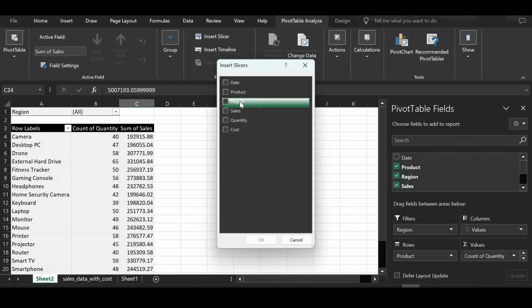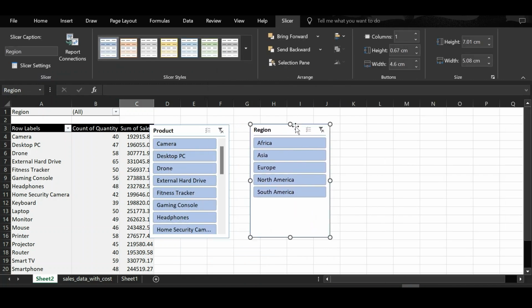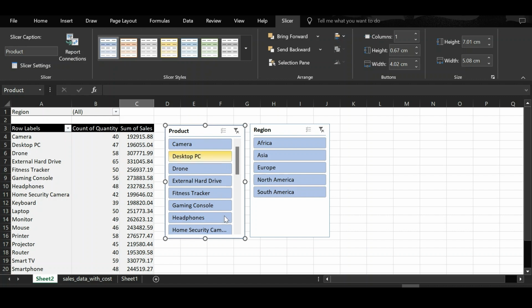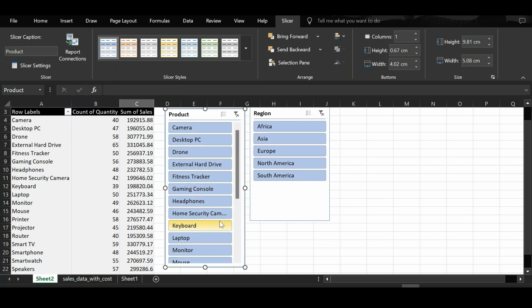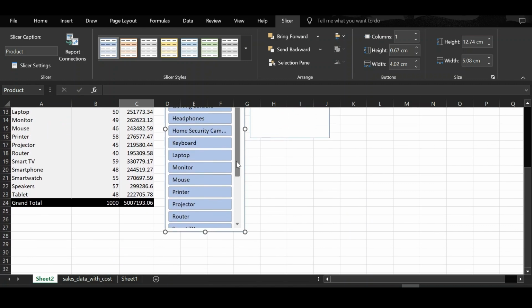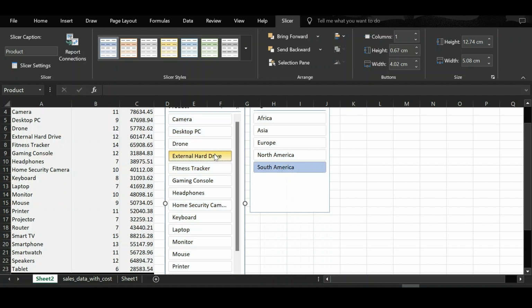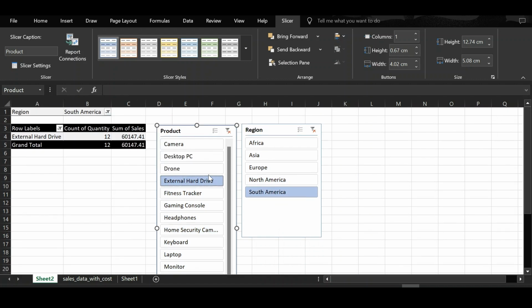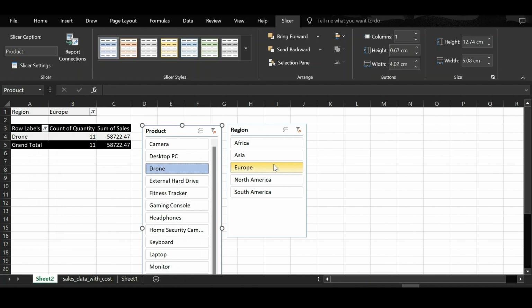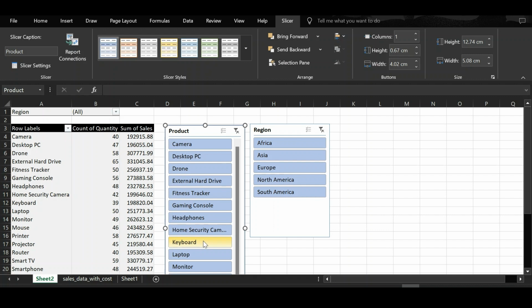Slicers are a visual way to filter your data. They allow you to click through various filter options without needing to open drop-down menus. We will add 2 slicers here, one for products and another for region. Dragging the product slicer so that we can see the maximum products in the list. We can use different slicers according to our requirements to get the desired data. We can slice the pivot table based on region and product both, or just take an individual product or region for better analysis of the data.